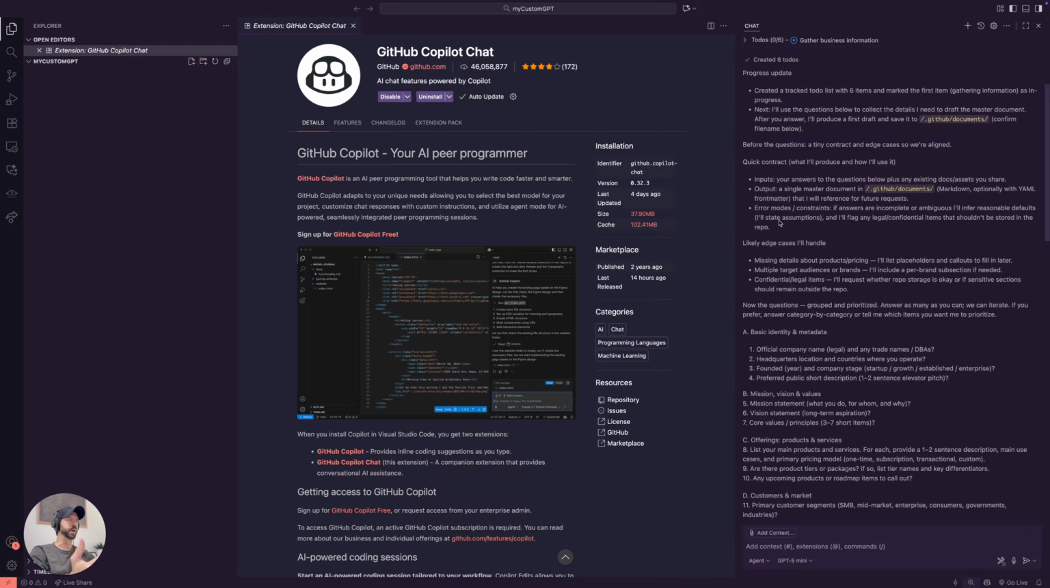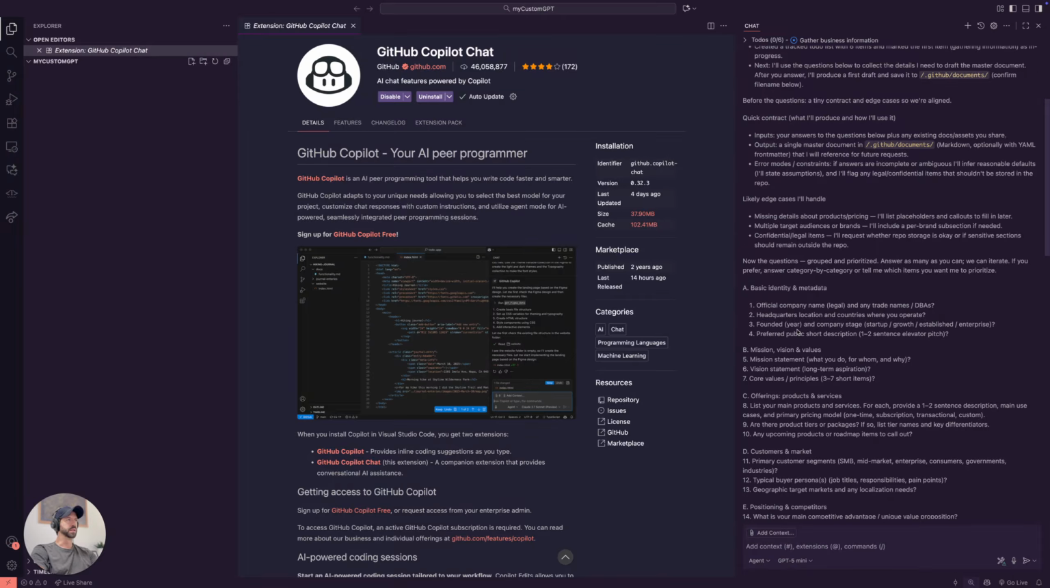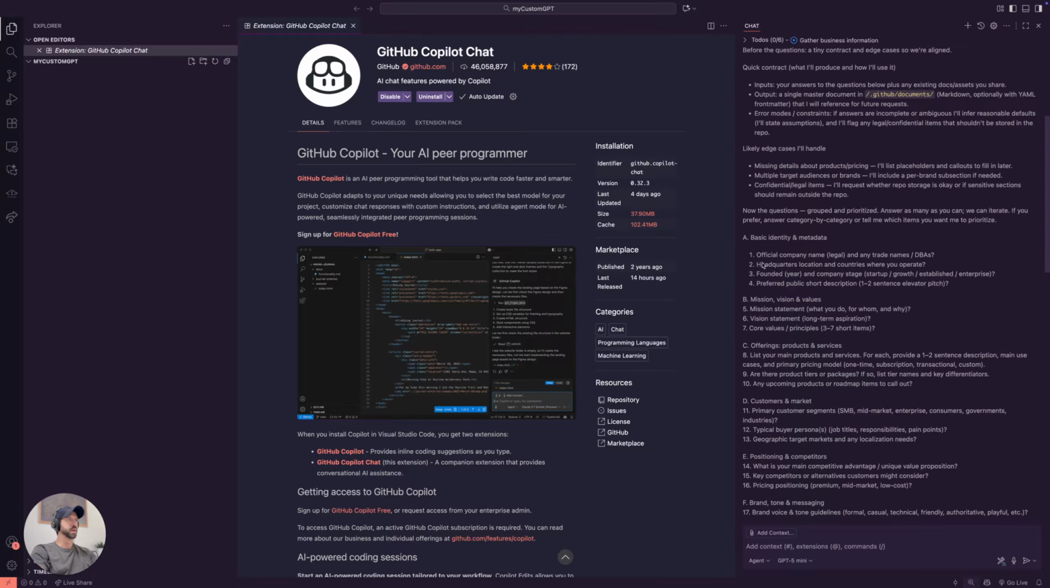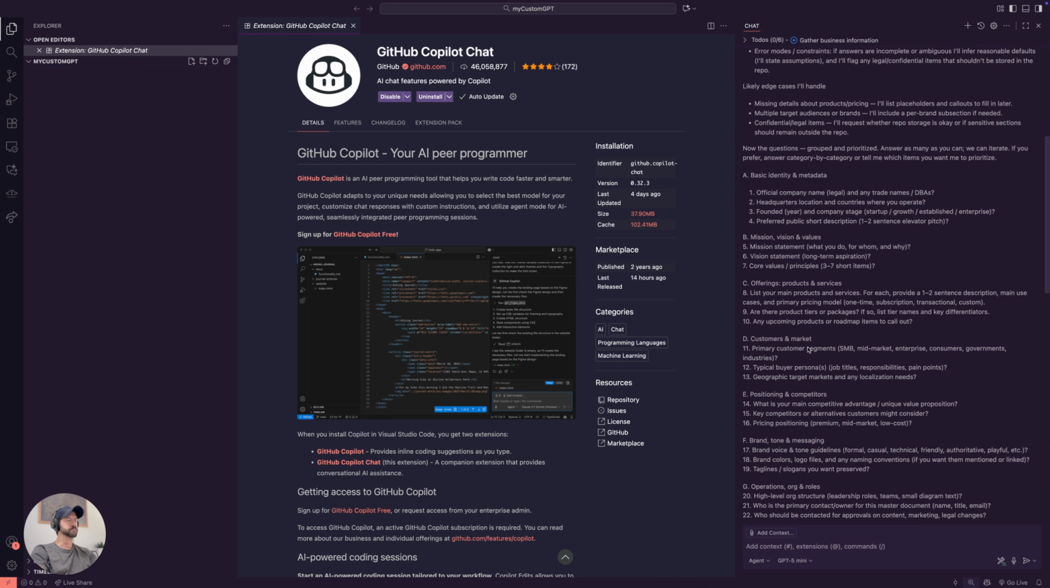You're not going to be uploading it to some server you don't know where it's at, especially if you have private documents. This is the better way to go. Error modes, constraints, likely edge cases I'll handle, basic identity meta. So I'm just going to provide it with some general stuff. Otherwise, you should probably go through each step and answer them as much as possible.